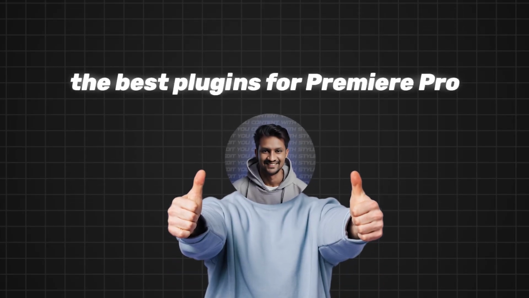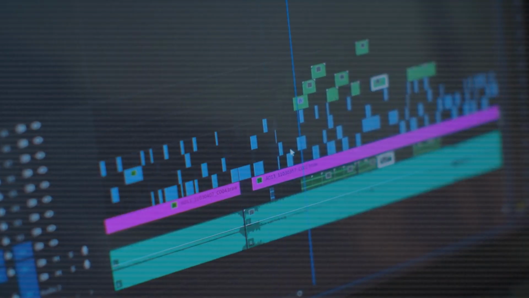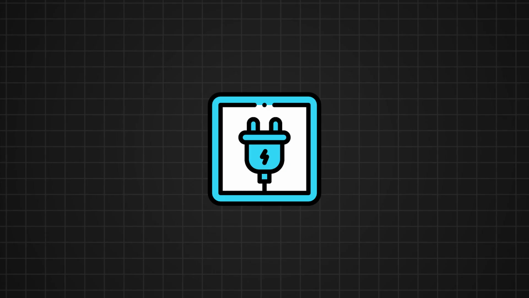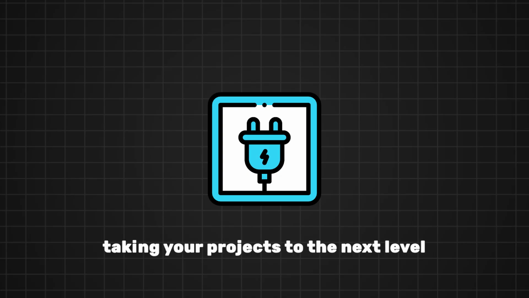Discover the best plugins for Premiere Pro that will transform your editing experience, making your workflow smoother, faster, and more productive. Whether you're a filmmaker or a video editor, these plugins are essential for taking your projects to the next level.